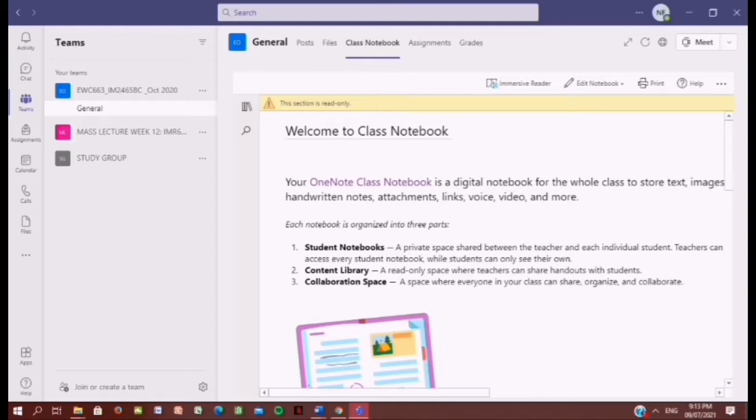The class notebook tab is a digital notebook for the whole class to store text, images, and more. Each notebook is organized into 3 parts. First is student notebooks. A student notebook is a private space shared between the teacher and each individual student. Next is content library. Content library is a read-only space where the teacher can share handouts with students. Last is collaboration space, a space where everyone in your class can share, organize, and also collaborate.